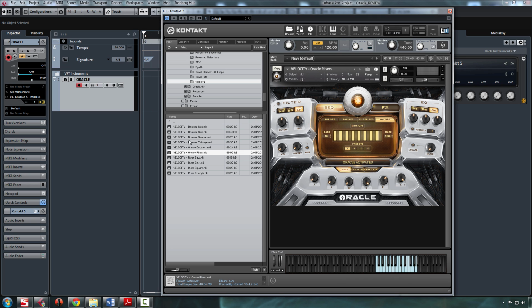And again, just put on some, maybe with the downers actually it works nicely. Put on some volume sequencing.